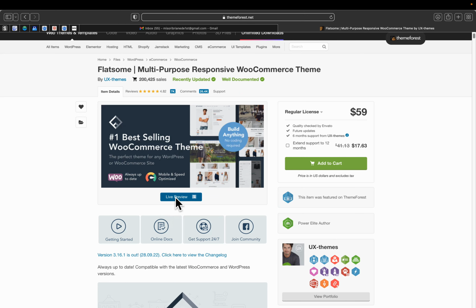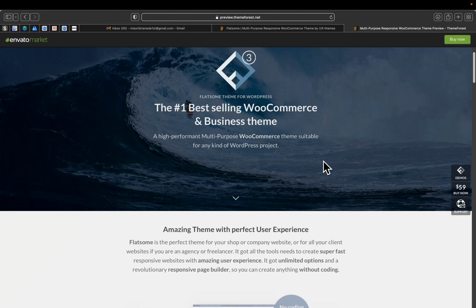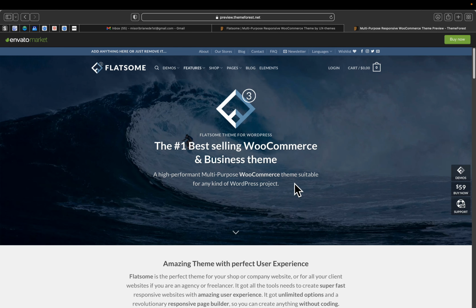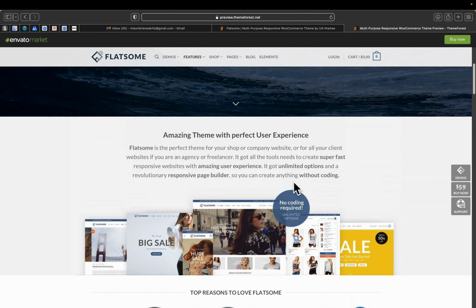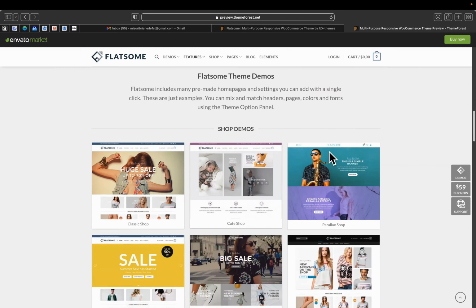FLATSOME theme. So if I click on this live preview over here, I'm going to see a demo page that is being loaded. So this was built with FLATSOME. This was made with FLATSOME, and you can design a simple website like this one, a simple layout like this. So these are the different demos that FLATSOME comes with.